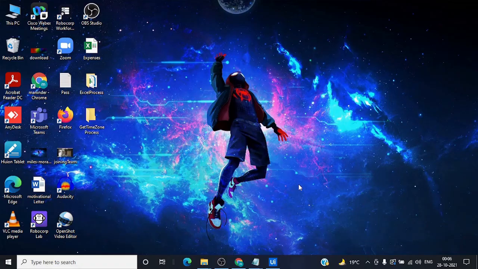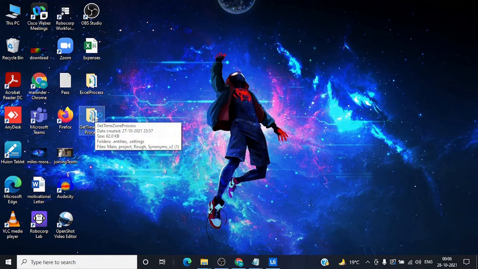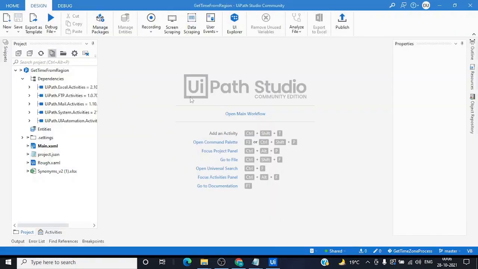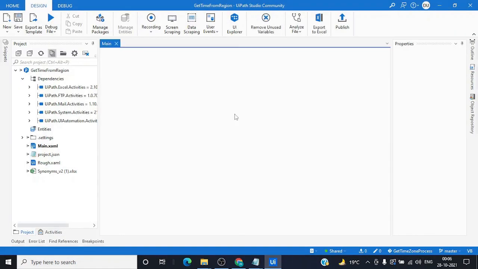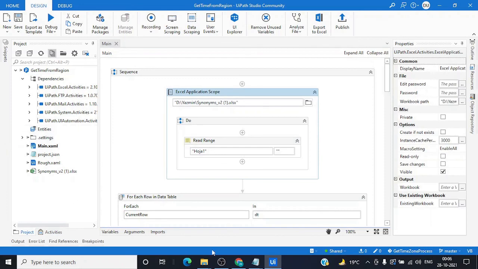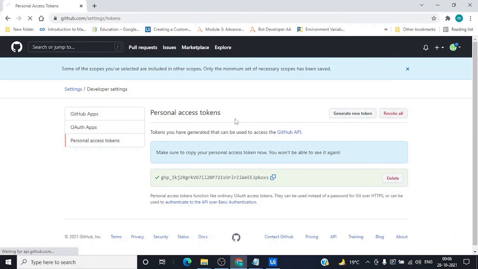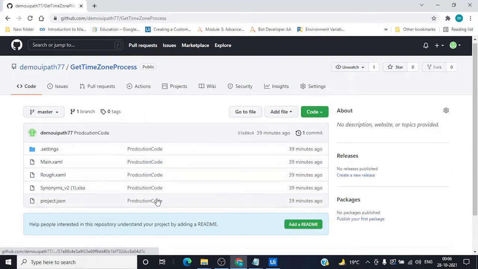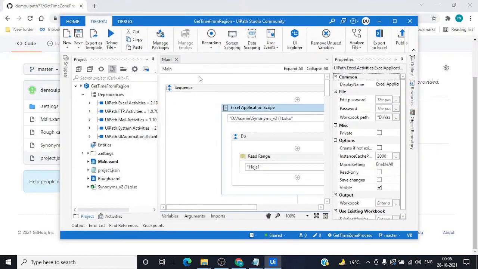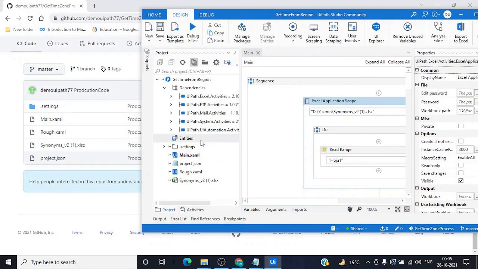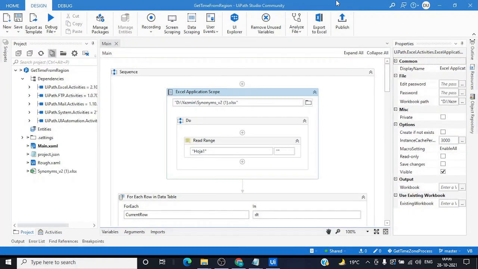Let's see on the desktop whether it is creating. Yep, you can see the get time zone process has been cloned from your remote repository to your local machine. Now let's compare whether all of my files have been cloned or not. I'll go to the repository and see, these are the files, and in UiPath you can see whether all the files are present or not. Yep, I can see all my files. So this is how you can clone a project from your remote repository to your local machine.